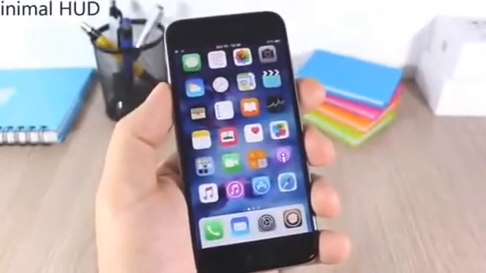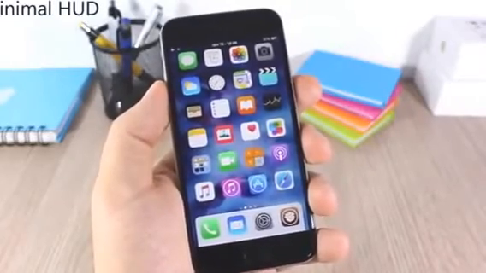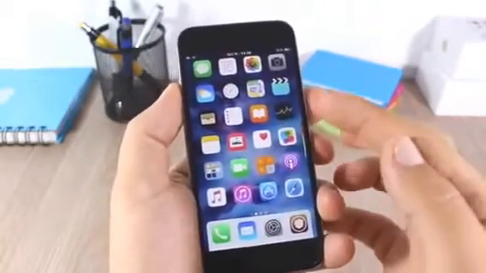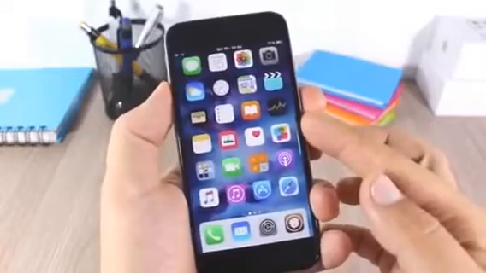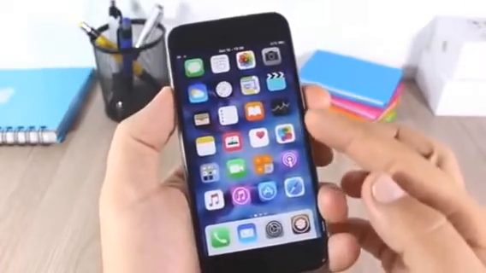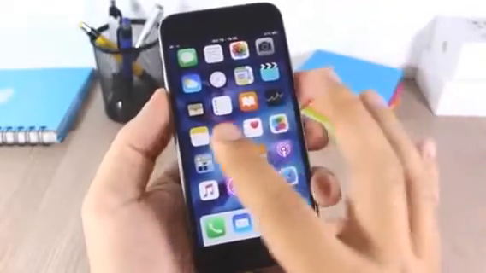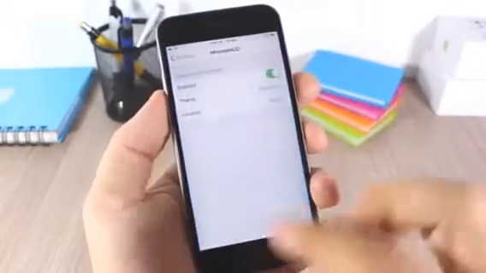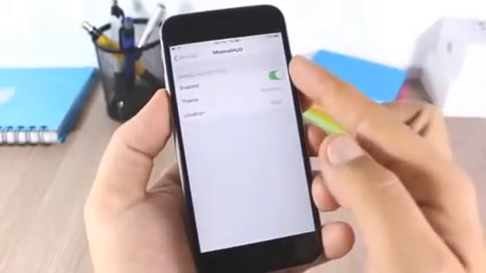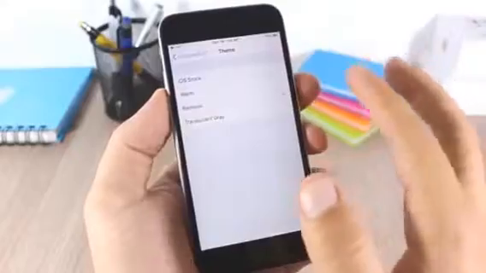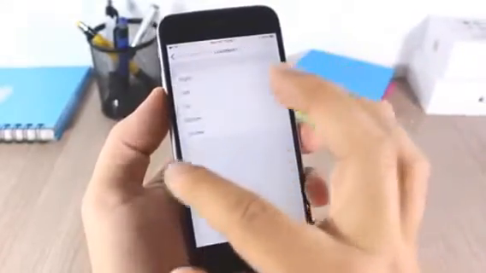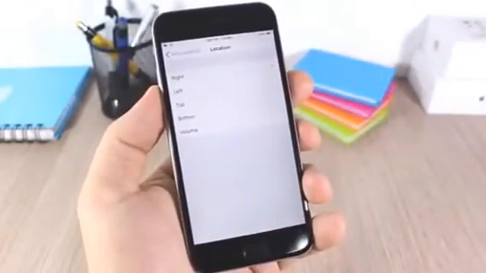Minimal HUD. This tweak will replace your stock volume HUD with this very cool volume HUD. As you can see it right here on the side of the device. It looks very cool and it won't interrupt anything on your screen. Now if you go to the settings of this tweak, you have an enable button. Then here you can choose between 4 different themes, and also you can change its position right here.